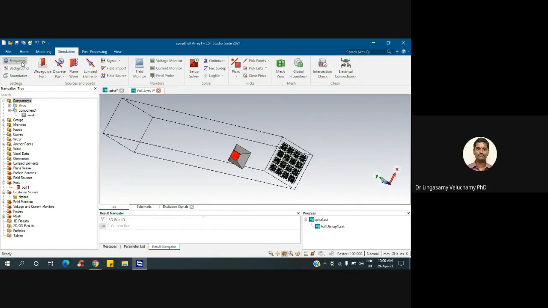Here also S11 only. See, the thing is that it is impedance bandwidth, right? Impedance bandwidth here is S11 only. It should be below minus 10 dB. That is not an ideal requirement, but at least to start with, we can have 10 dB.